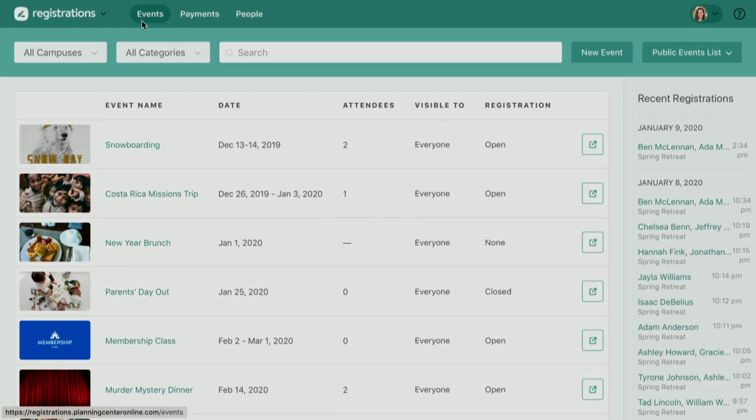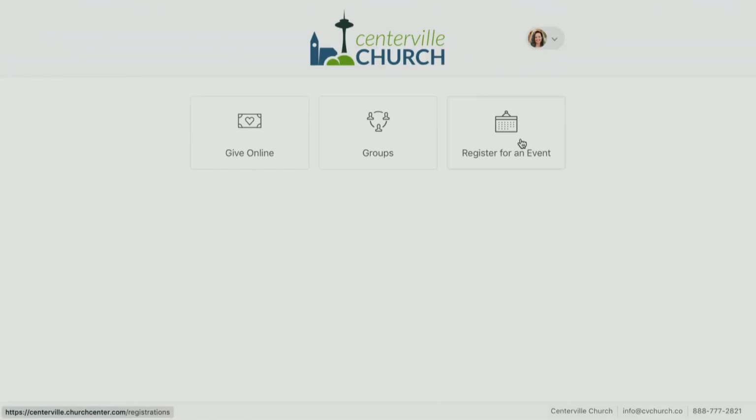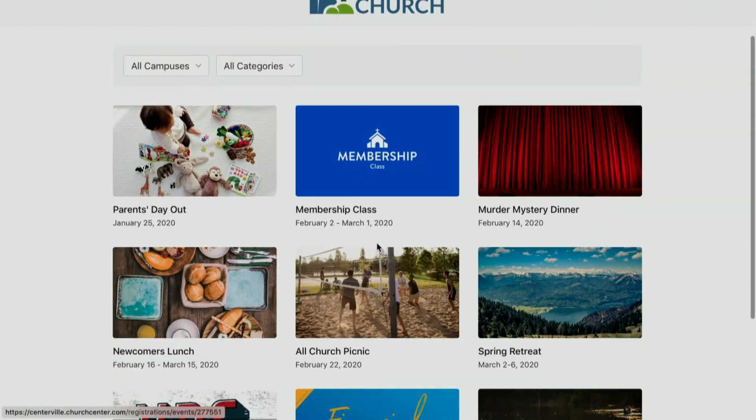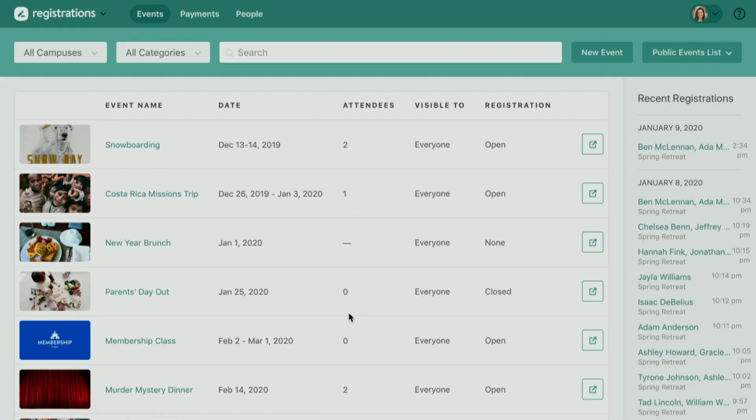It just says what this is, and I'm going to go ahead and show you what that looks like. So we'll go to Church Center again, and an event, and the All Church Picnic. So very limited, it just has those details, dates and times. That is an announcement only event.